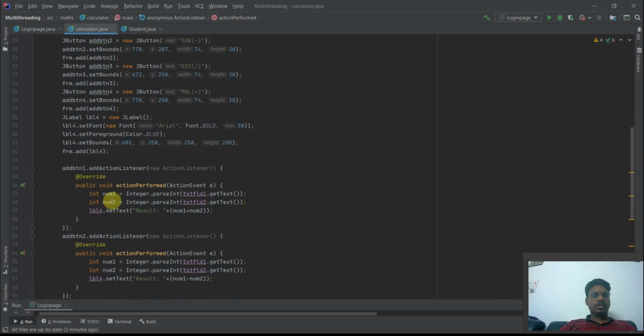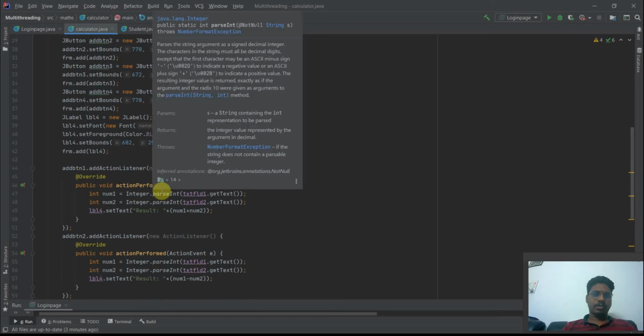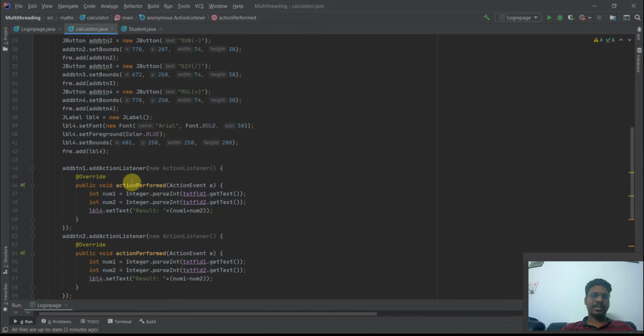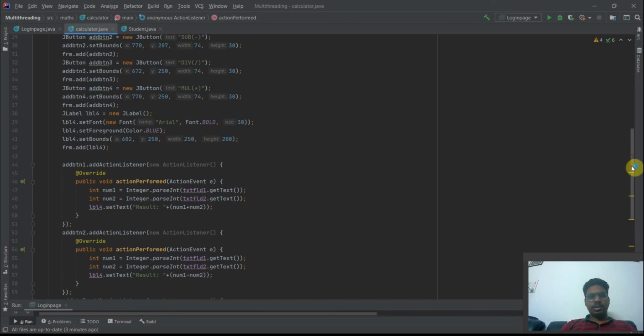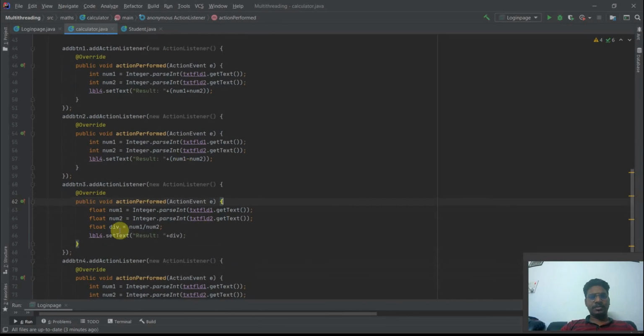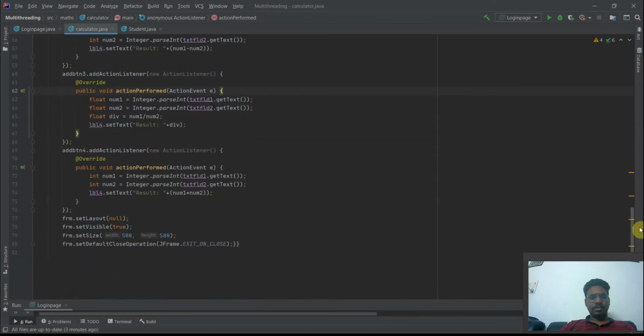Now I'm overriding public void actionPerformed. What action needs to be performed? If two integers are given, they will be taken here using getText. When they press addition, it will do an addition, or else it will do a subtraction when they choose subtraction. If it's division, it will divide and give the answer here. And if it's multiplication, it will multiply and give the result. So f1 setLayout null, as I said, this is for these buttons. So let's run our code and check how it's going to run.